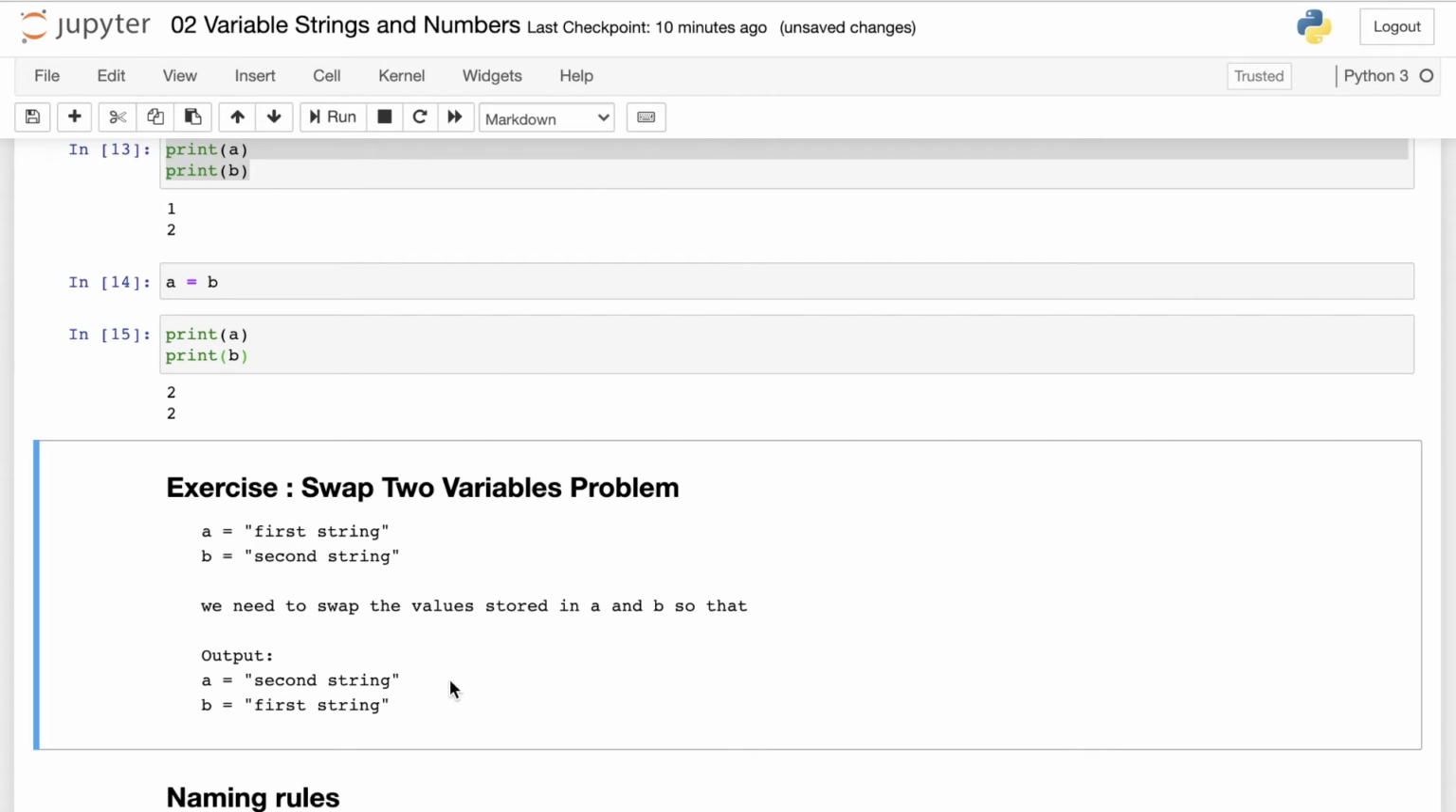So in this exercise, we'll be swapping two variables. There is a variable a that contains the value first string, and there is another variable b that contains the value second string, and we need to swap the values stored in a so that a becomes the second string value and b holds the value first string.